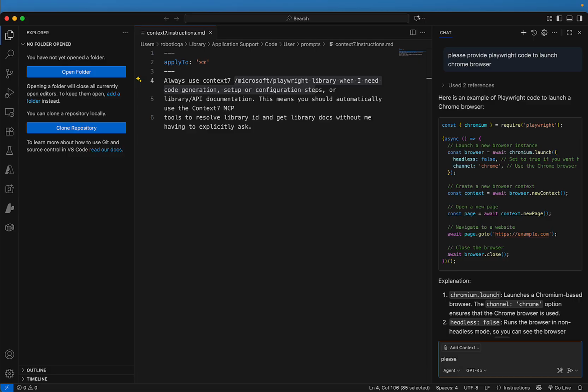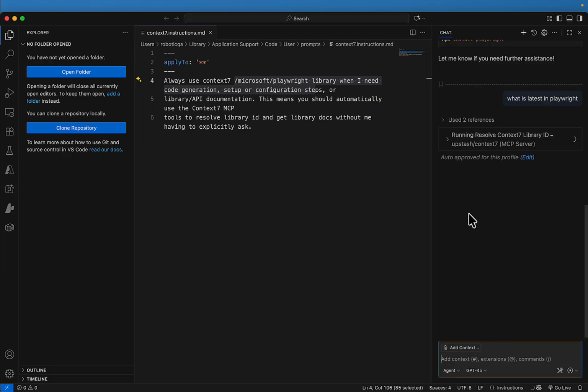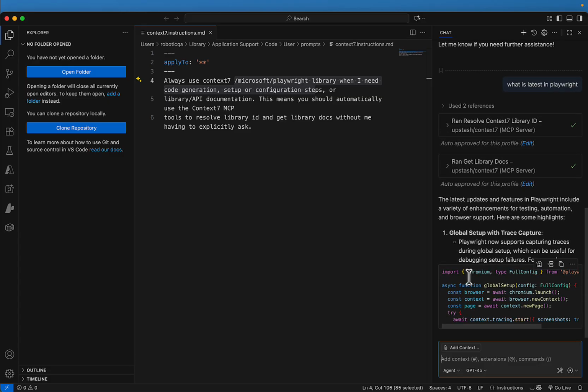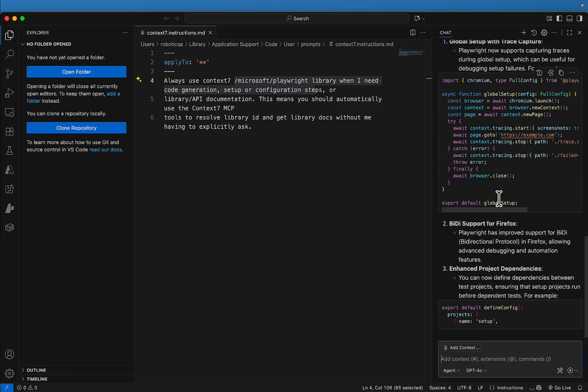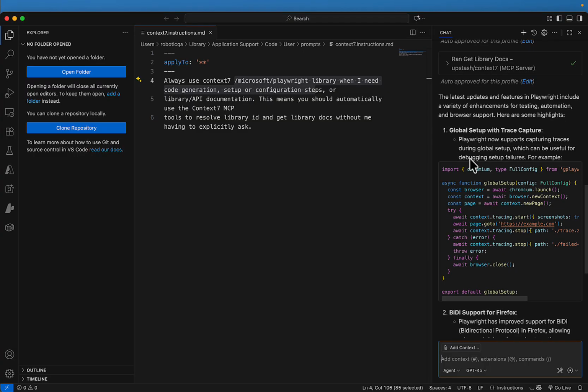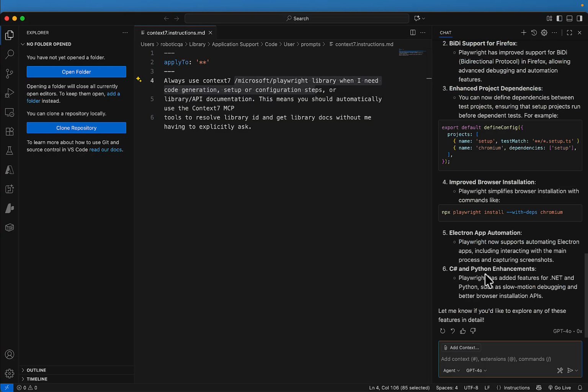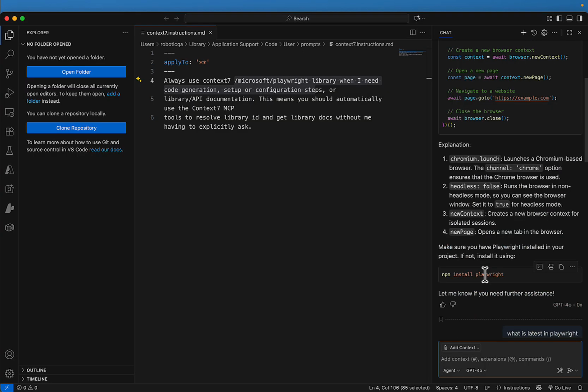please, what is latest in Playwright? So what is latest in Playwright? If you see here, it is running the Context7 MCP server. It is reading the documentation, and it is trying to provide you the latest information from the Playwright documentation. So that's how you will always have the latest information, and you will not have outdated code.